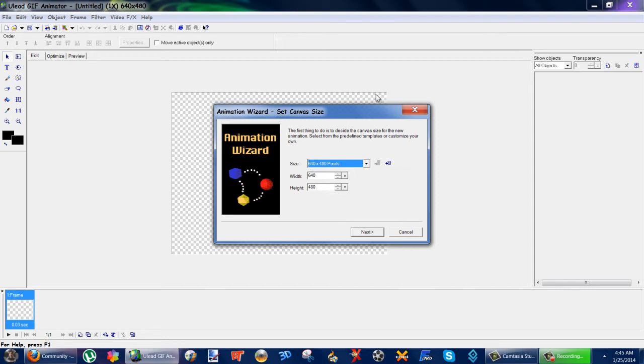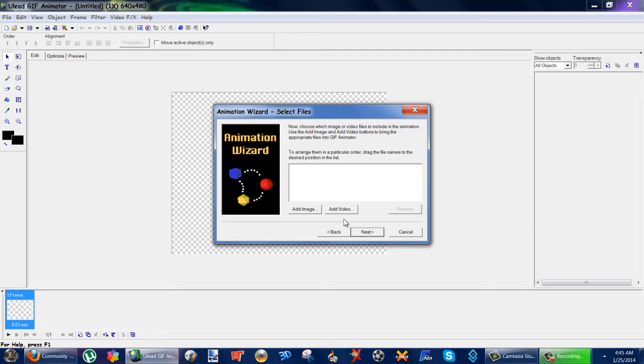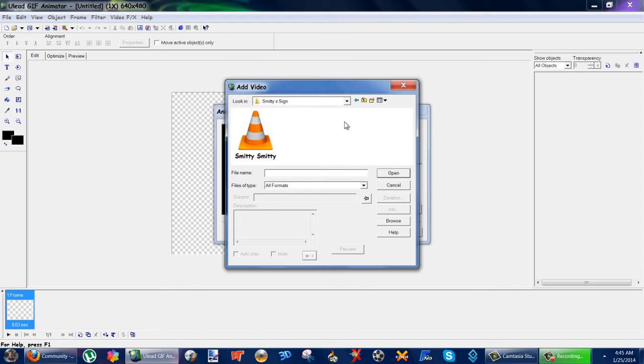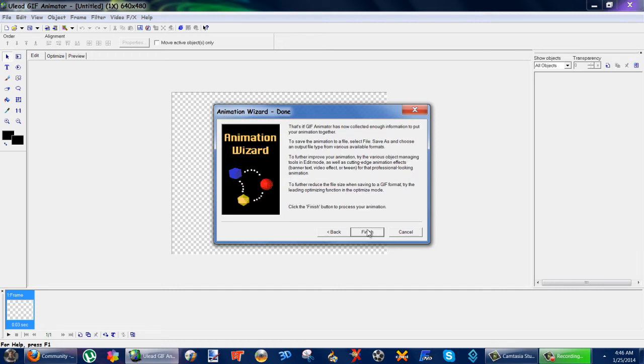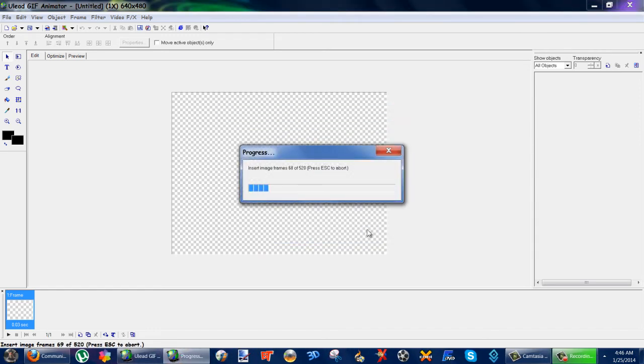We're going to make our canvas size the same as our movie. Now we're going to add the video. Smitty Smitty. You notice that it didn't read the MKV video that was in there. It only read the AVI one. AVI. Open. And go to next. Delay time in 1/100th of a second. I use 3. Go to 0, just go back up to 3. Next. Finished. Now it's going to load 520 frames from the video to the GIF animator.